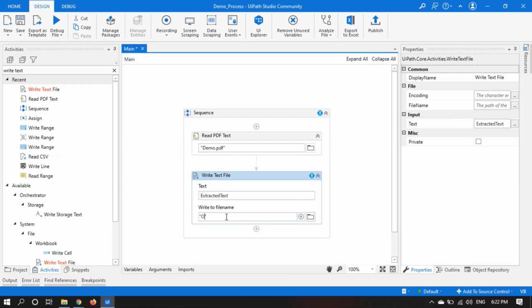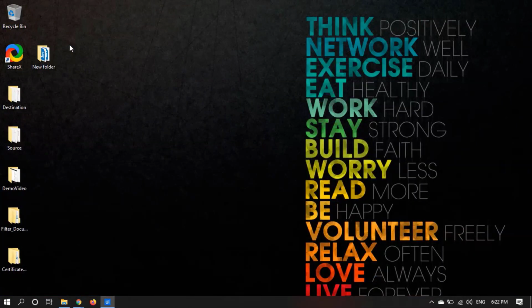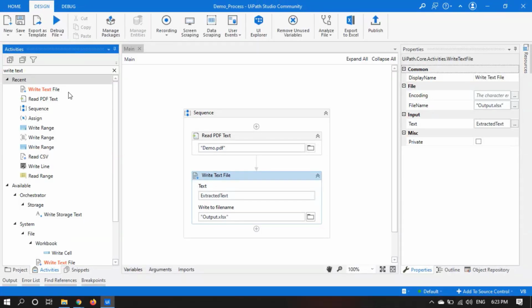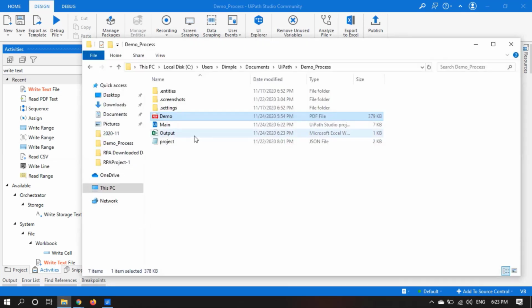Let's take output.xlsx. Now let's see if the content is extracted or not. So let's save this and run the workflow. Let's see if it has created a file or not. It has created an Excel file. Let's try to open this.